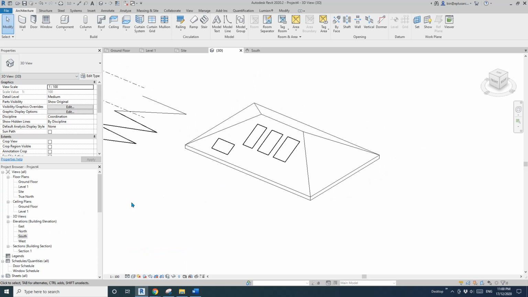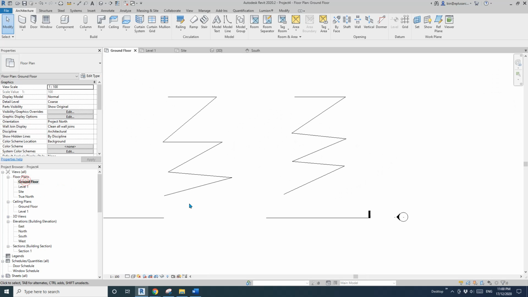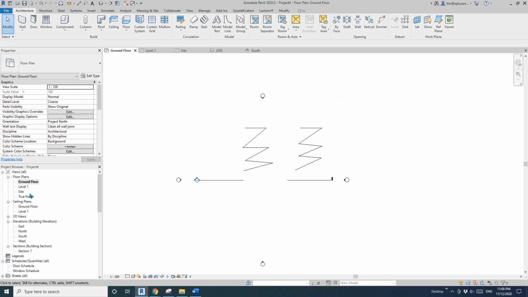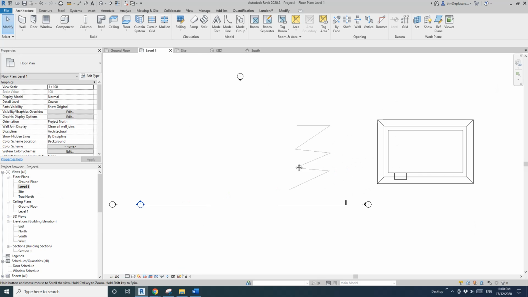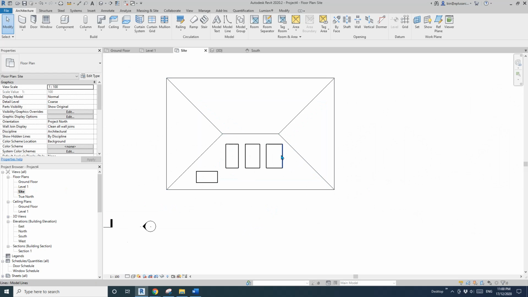Okay, so let's go back to ground floor. Where's my roof? Okay, so let's go to level 1, site plan. Okay, so now we can see.